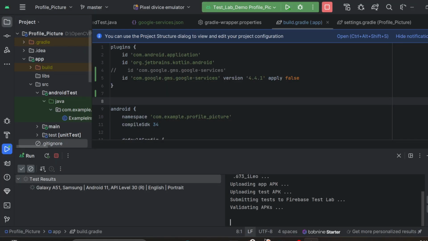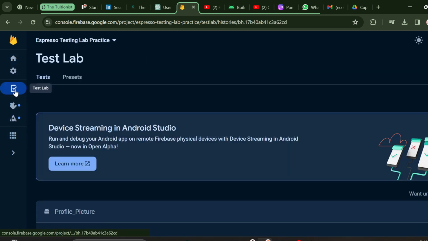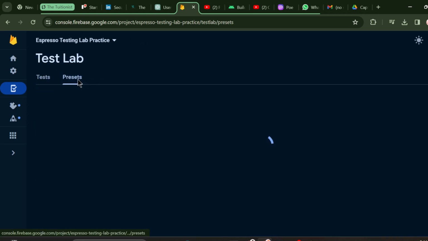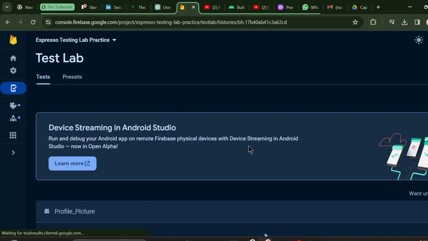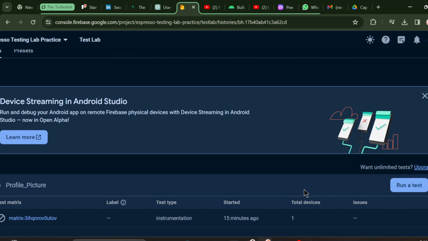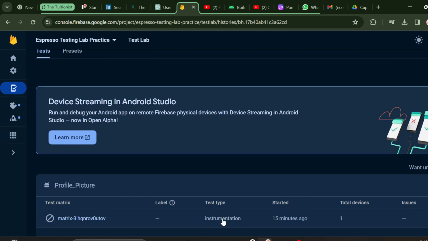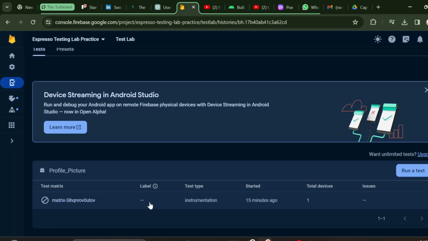It's actually checked automatically. We'll go to the test, click the test, and it's present. It's a test. Started 15 minutes ago. I don't know what this matrix is. Oh, yes. Open this one.